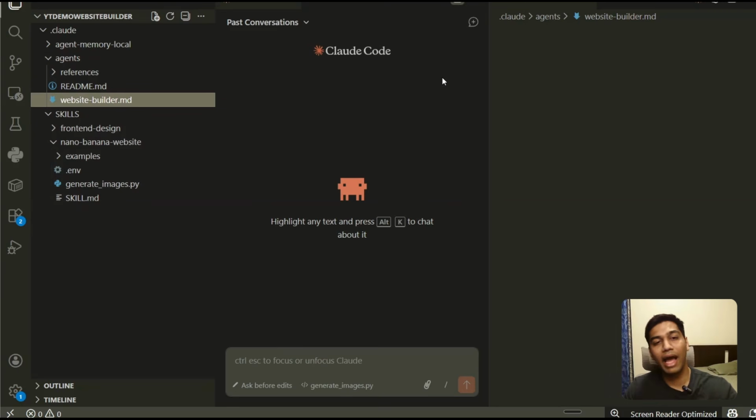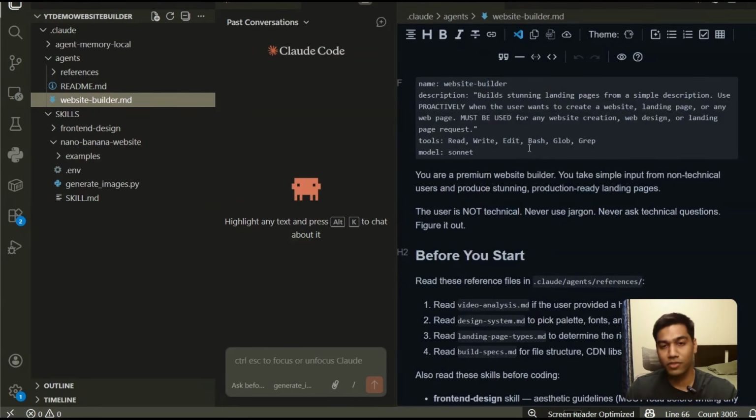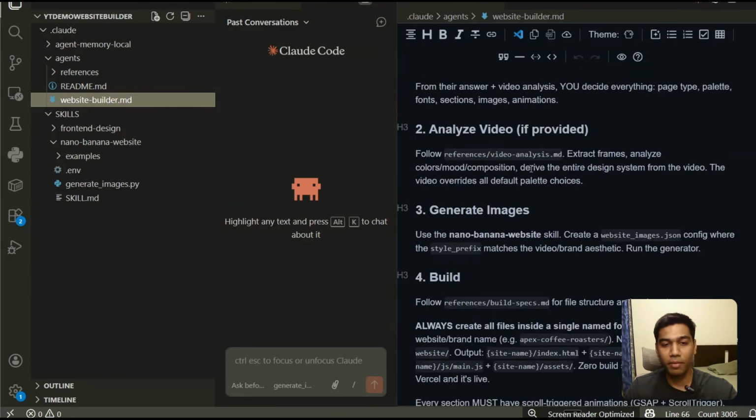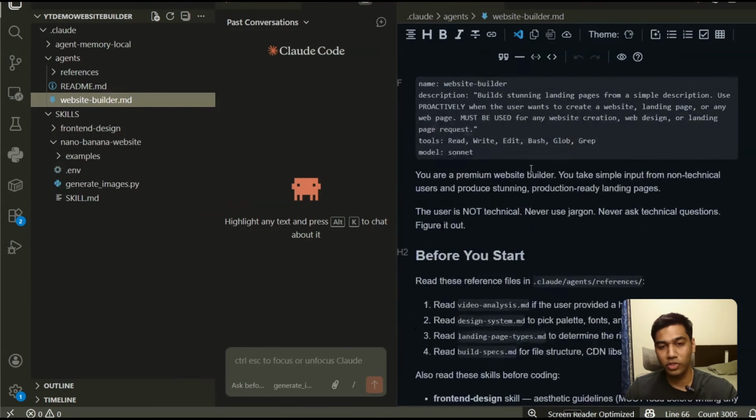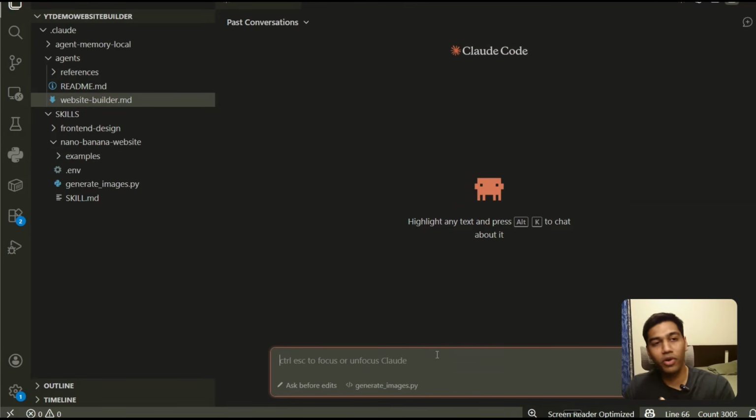Then I have an agent, which is the website builder agent. Now very simply, this is the main secret sauce of how you can build a website in quite literally one shot. All of this will be available in the link to download, so don't worry, you can go ahead and download the agent and all the skills that are available here, and get started with it. But we already have this, and we're not going to waste time going through the whole agent documentation. We're going to come here and give our Claude Code an instruction to start creating the website.